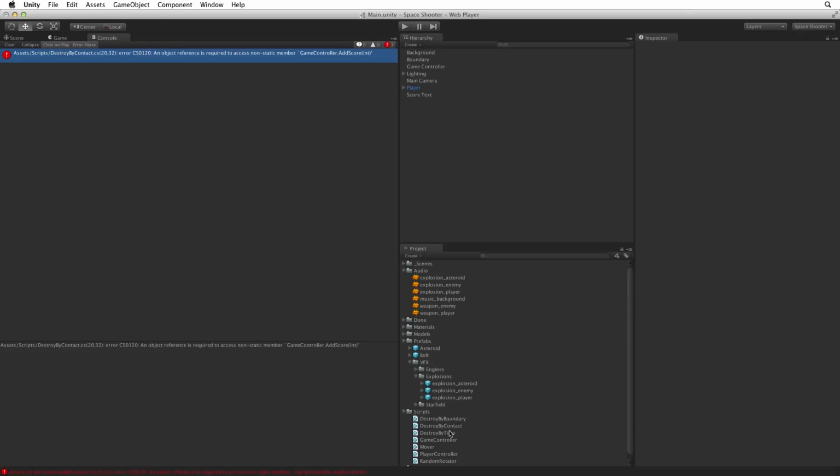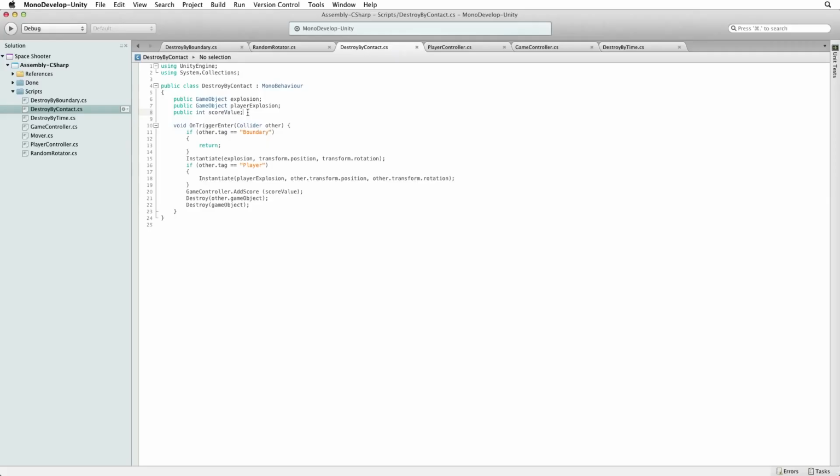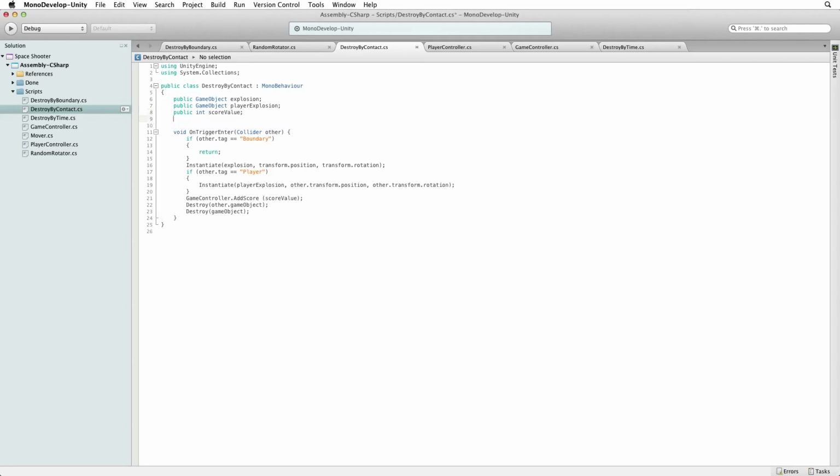Reopen DestroyByContact for editing. Let's write a variable to hold our reference to our instance of GameController. Write public GameController gameController. Note the two different capitalizations. The first GameController with a capital G is the class name or type. The second gameController with the lowercase g is the name of our variable.